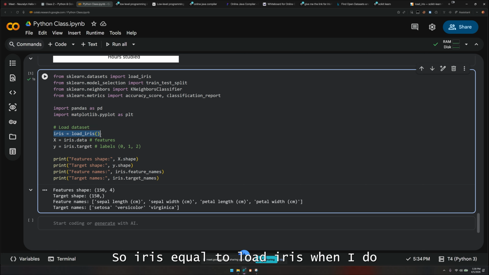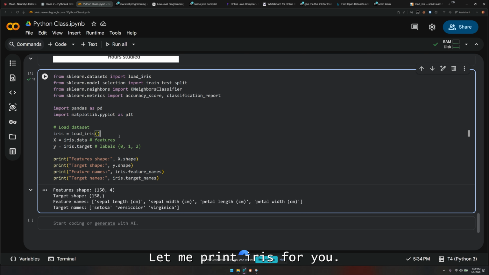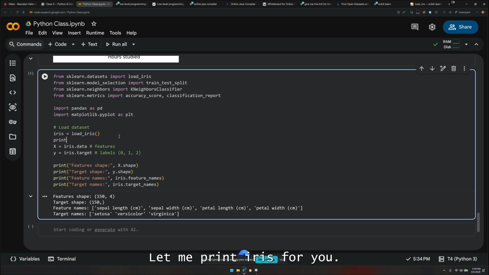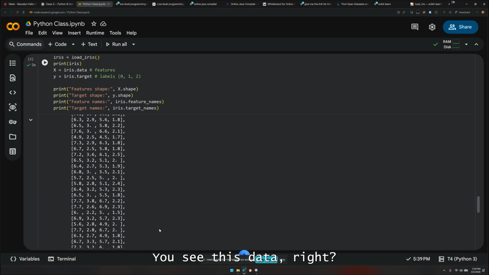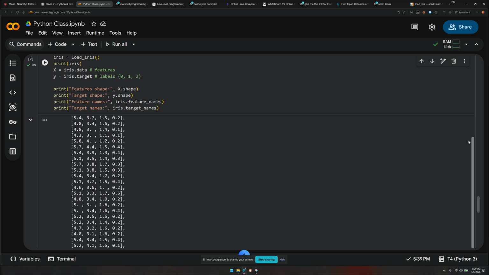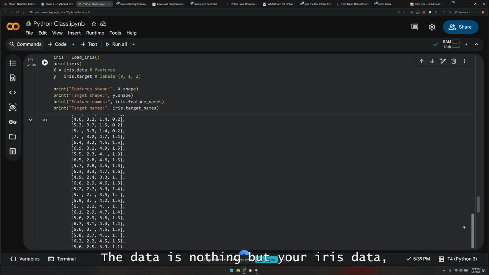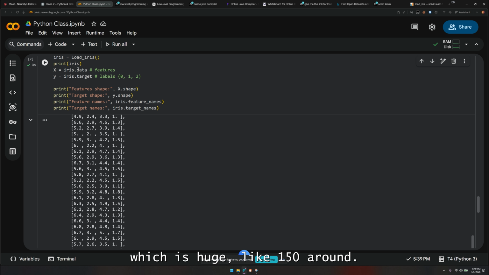So iris equal to load_iris. When I do iris = load_iris(), the dataset is loaded into iris. Let me print iris for you. You see this data, right? All this data here, 5.1, 3.4, 1.4, 0.2, all this data. The data is nothing but your iris data, which is huge, around 150 rows.